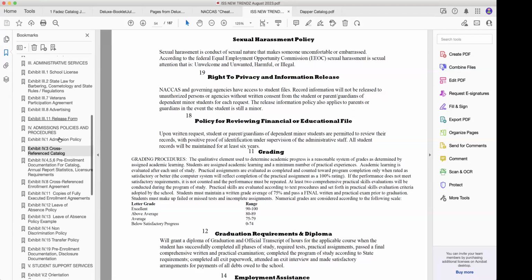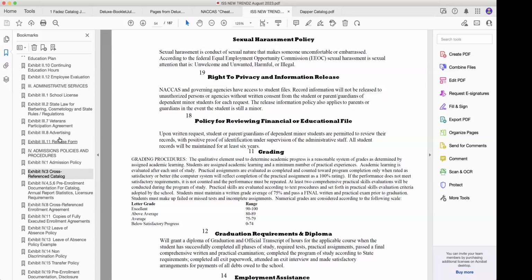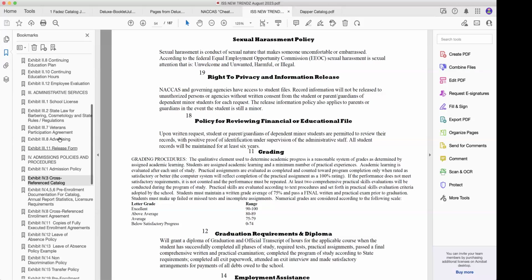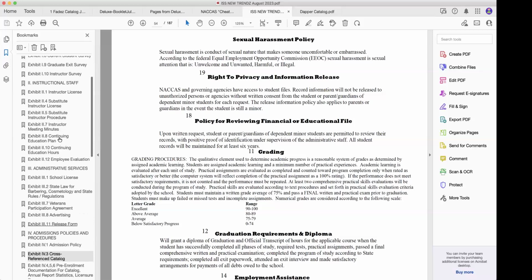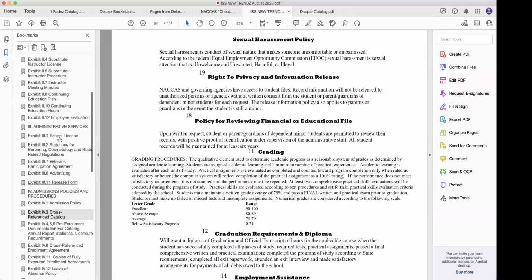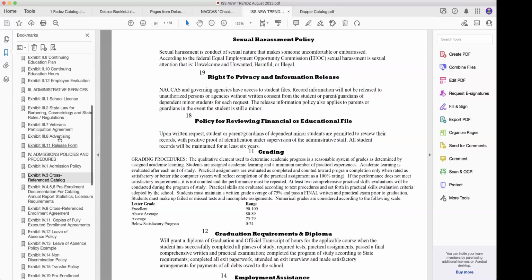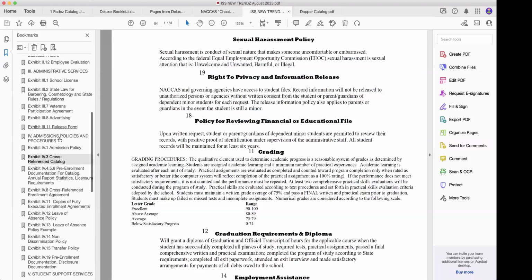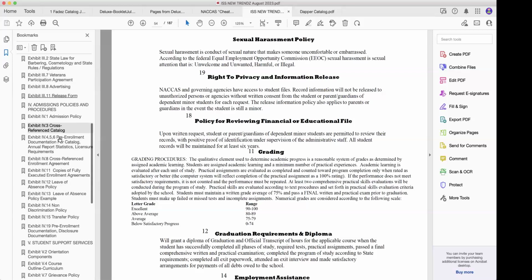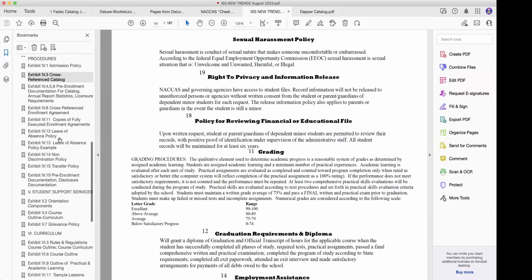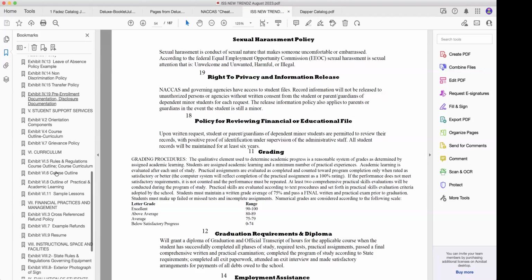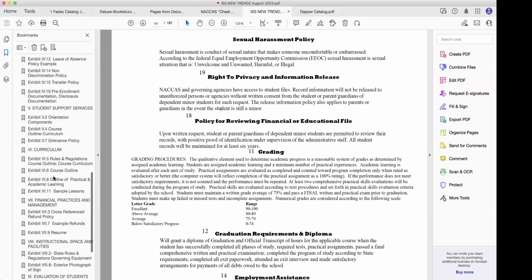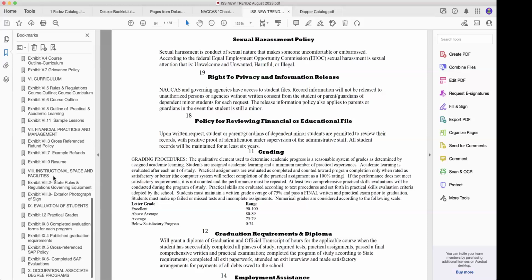I want to pull up one of these forms for release of information. I've got to see where it's at on here. If not, I'll just go on my computer and pull one up. But I think it should be a form on here. Non-discrimination policy, management policy. Let's see. I may have to pull it up.